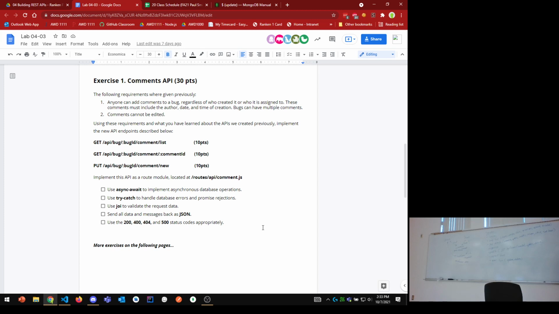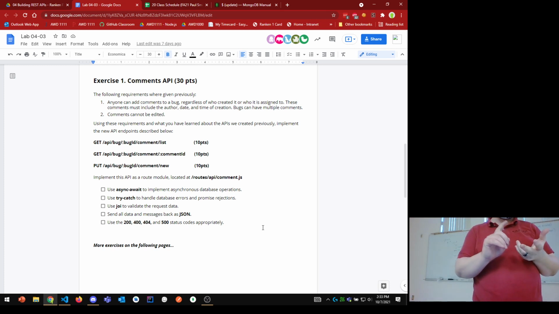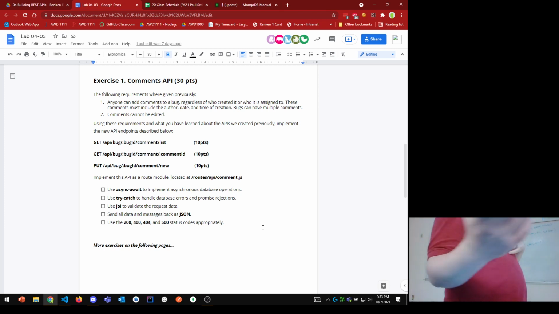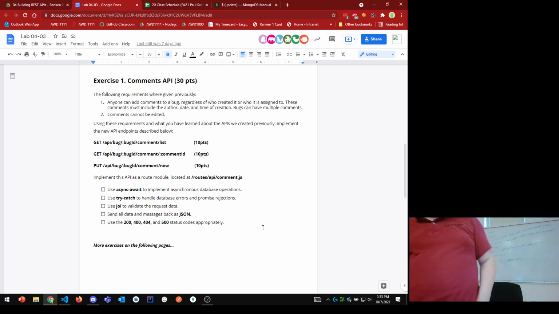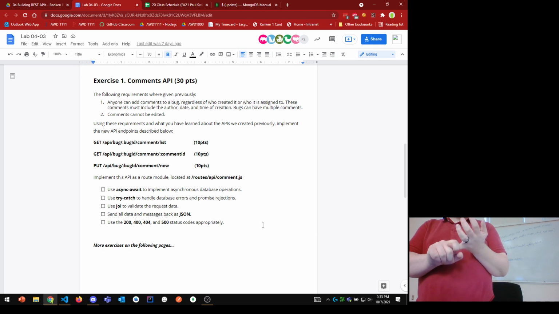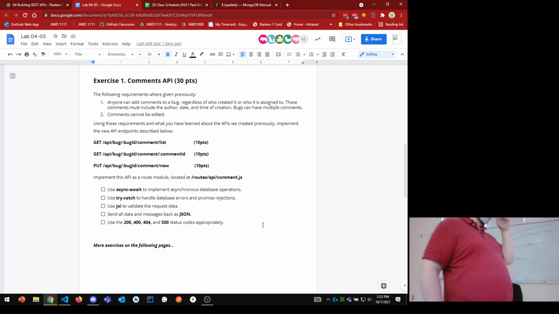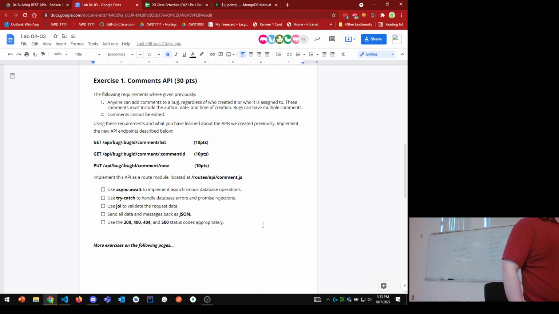That's also just to remove some of the additional data. So, things to make sure that you're doing: remember to use async await for getting data from the database. Remember to use try and catch to handle any errors that might occur with promise rejections, working with the database, etc. You still want to use Joi to validate all of the request data, so you're going to be using that validBody middleware that we wrote. I want you to send everything back as JSON, whether it's successful or failed.